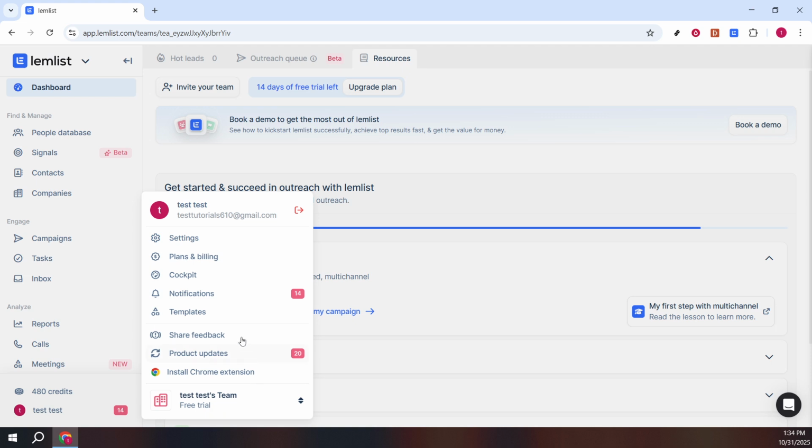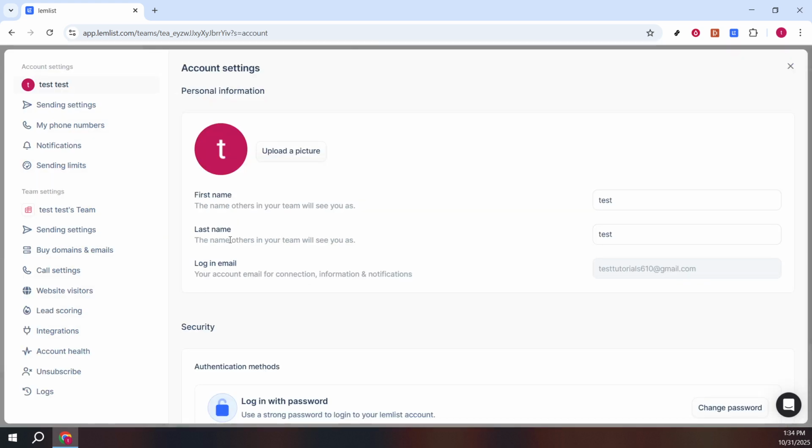Now, once you've clicked on your profile, you should see a list of options. Here, look for the settings option and click on it. This section allows you to manage various features and tailor your experience with Lemlist to suit your needs. With this access, you can adjust how Lemlist performs important functions such as sending limits, which is what we're focusing on today. Proceed to the next step by selecting Sending Limits.